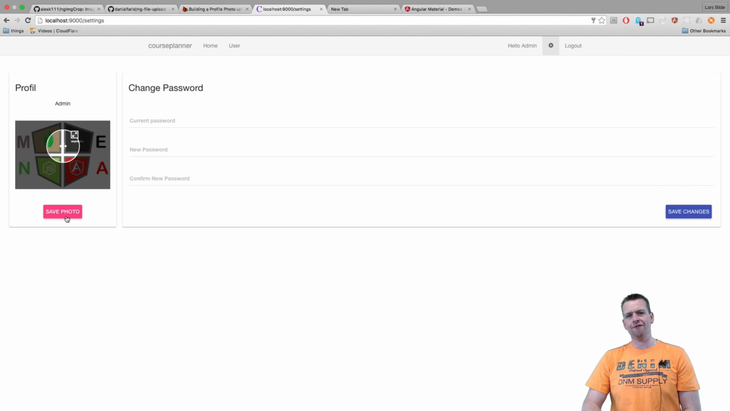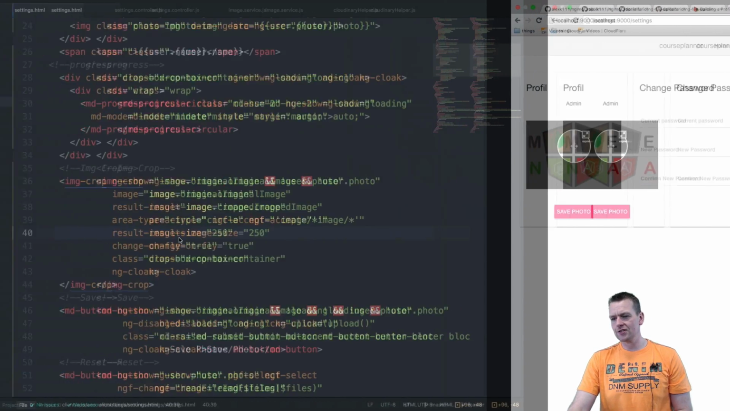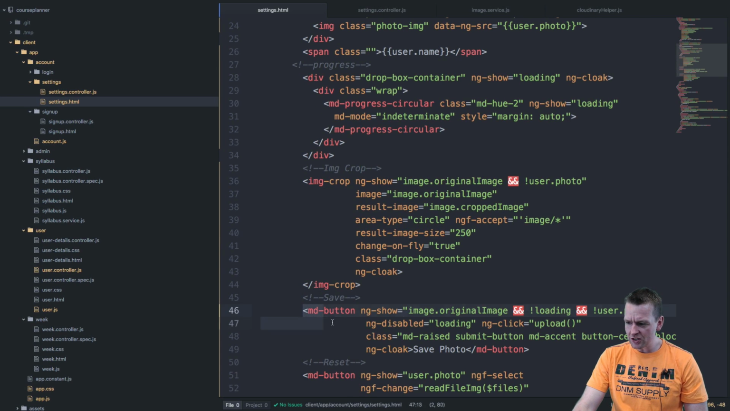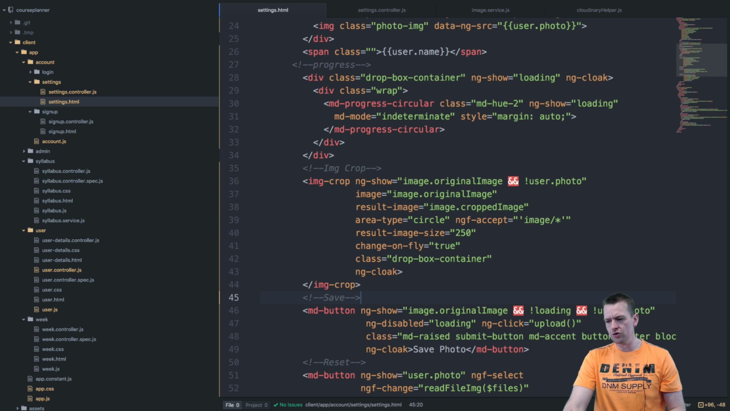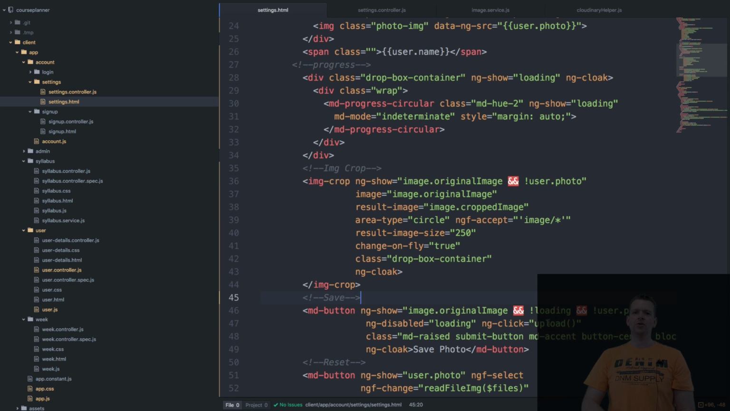And then I'll do a save photo. And what actually happens when I do the save photo? That's the next step. The save photo part is right below here. It's just a button. It'll be shown if we're not loading, if we have an original image, if we don't have a user photo, it'll be disabled as we're loading. And when I click it, I'll hit the upload functionality.